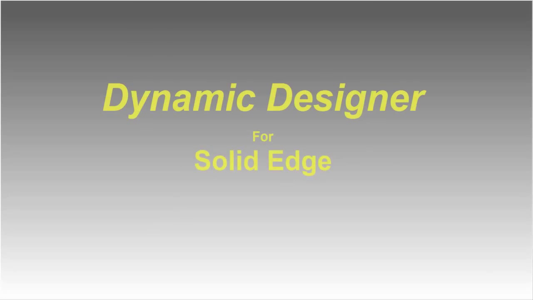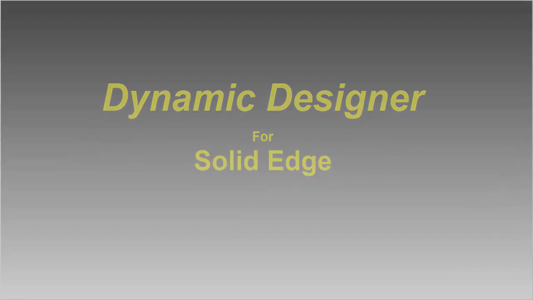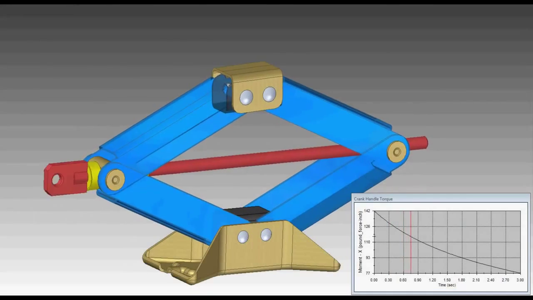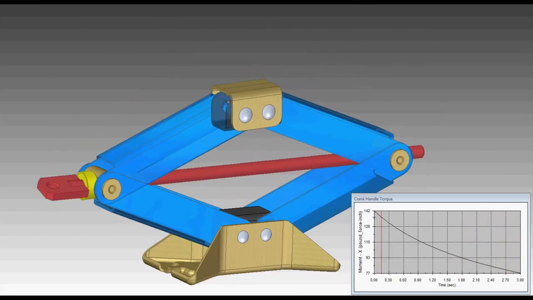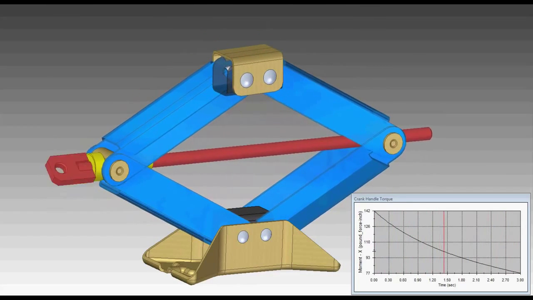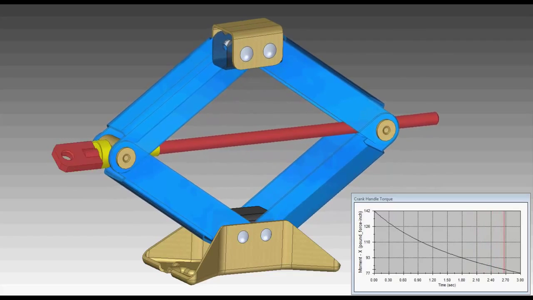Hello, and welcome to a brief demonstration of Dynamic Designer for Solid Edge. In the next 5 minutes or so, we'll show how to take a Solid Edge assembly design and create a functioning kinematic model of a jack mechanism, where we can analyze forces and input requirements.